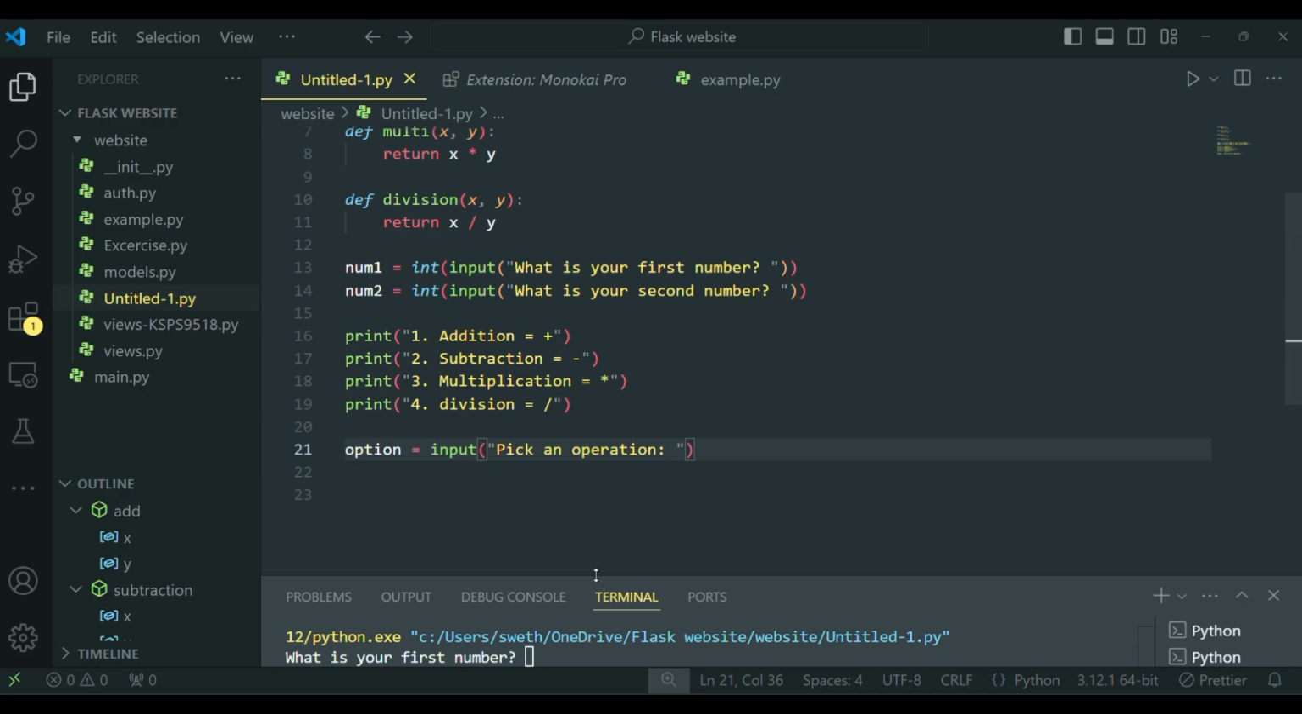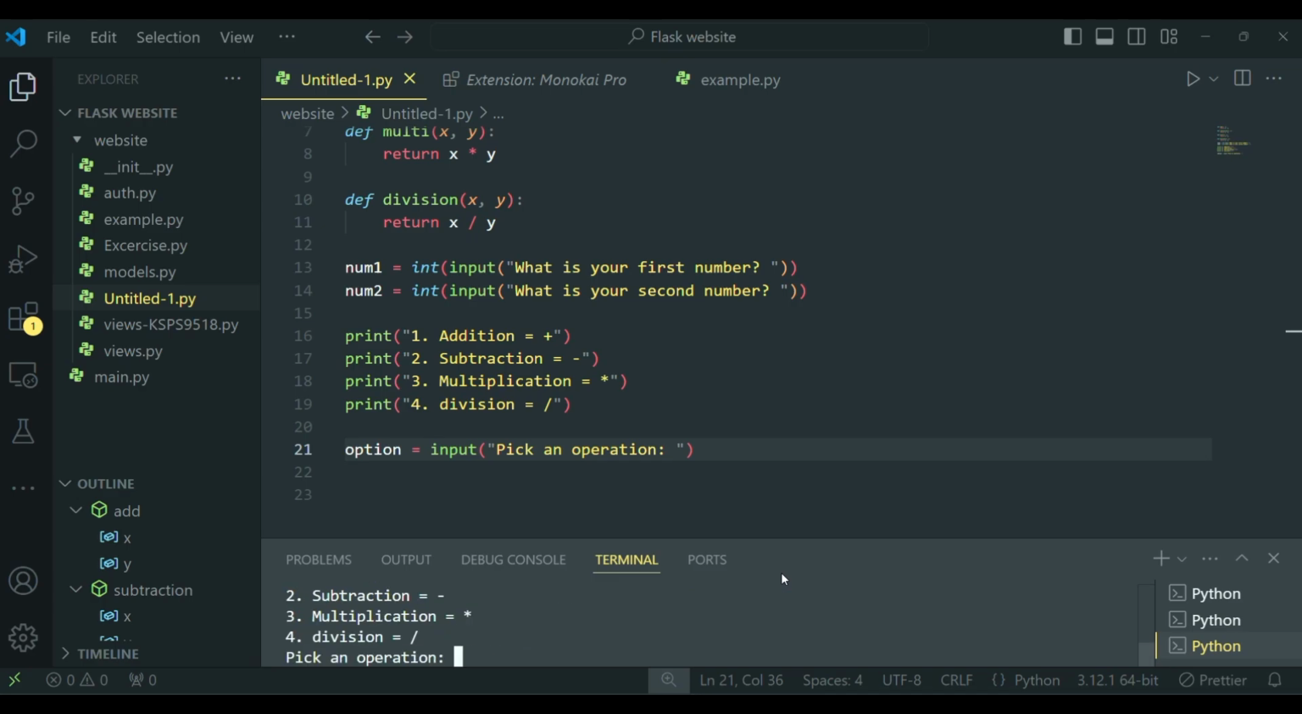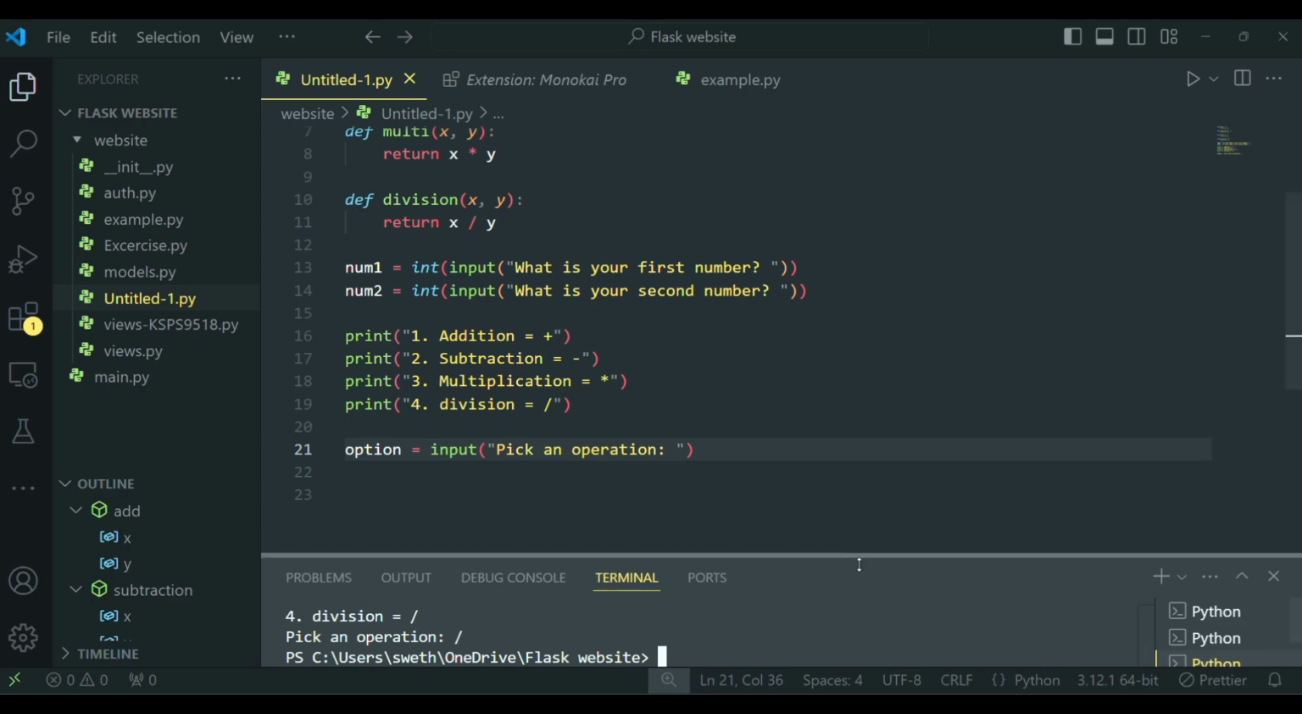What is your first number? My first number is 10. Nothing happens, but we get our list of choices: addition, subtraction, multiplication, and division. Pick an operation, and nothing happens. Good. Now we know that our code is working.